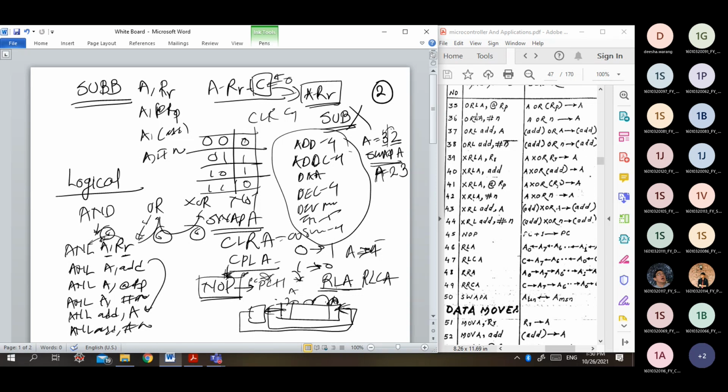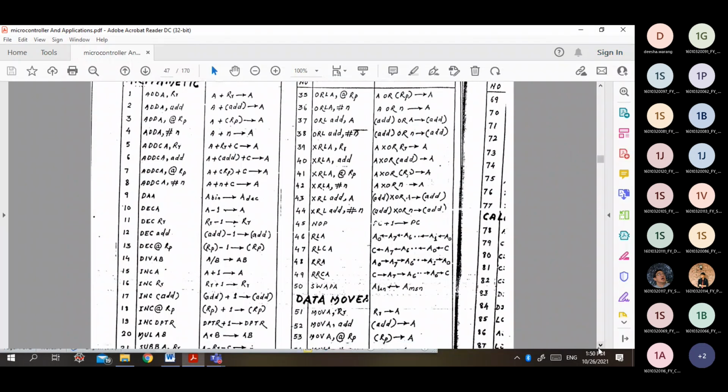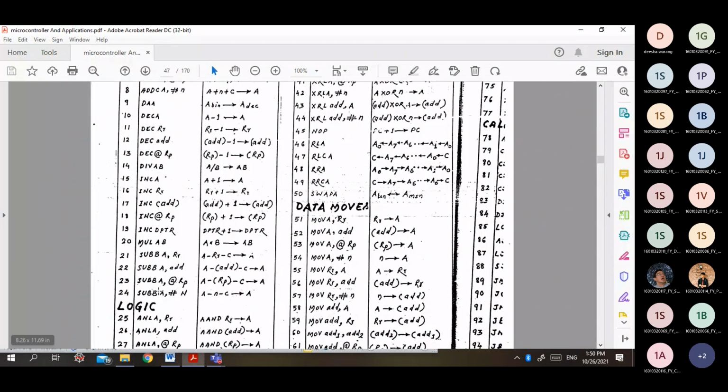Ready? So we have seen the logical instructions. In logical we have AND, OR, XOR, with 6 types. Then we have seen some extras: there is CLR, then CPL. Then we have seen the rotate instructions, rotate left and rotate right, with two instructions each, and we have seen NOP also and swap. So these are all logical instructions. We have just completed half of the part. 50 instructions are done: 24 in arithmetic and 26 in logic.